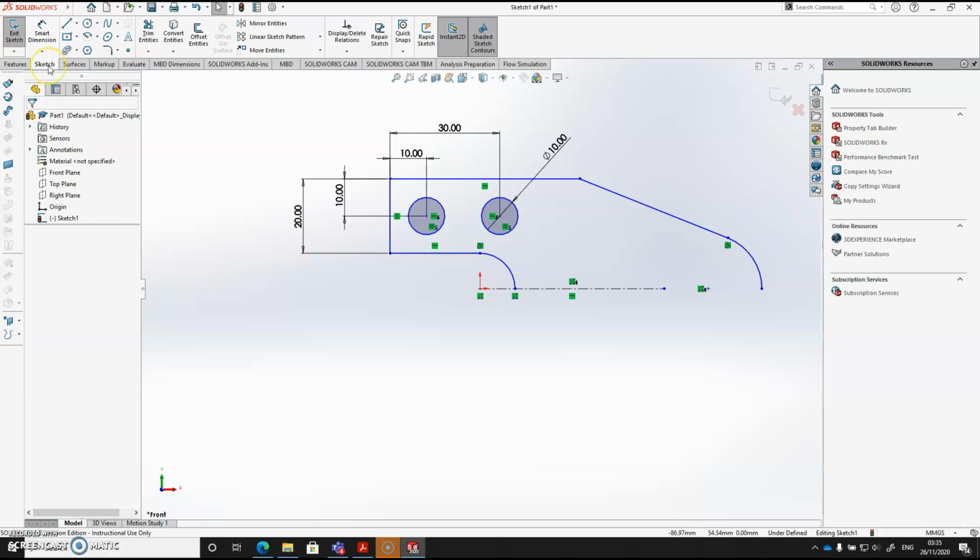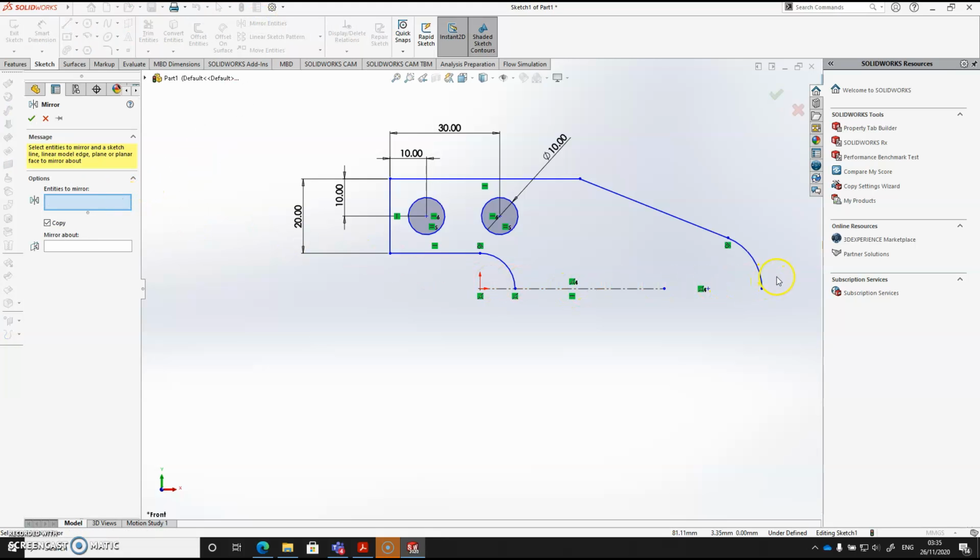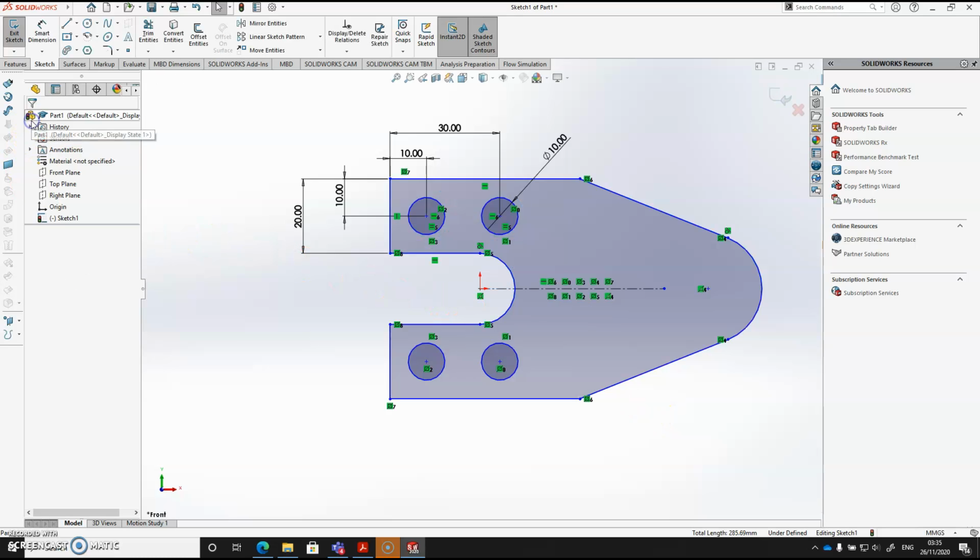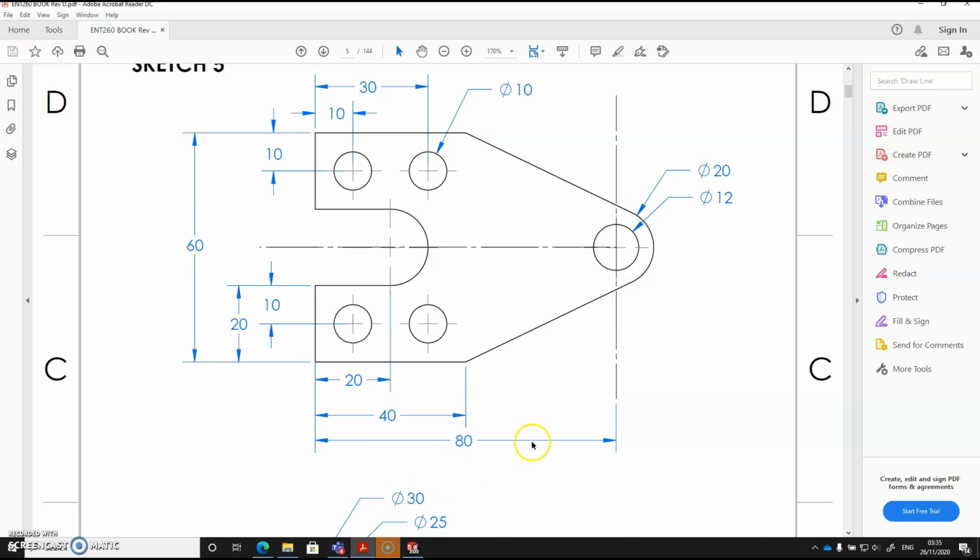So from sketch tab there, mirror entities. The entities to mirror, I'm going to use window selection to select all those, then mirror about the center. So you have them there. Now I'm going to continue with my dimensions.